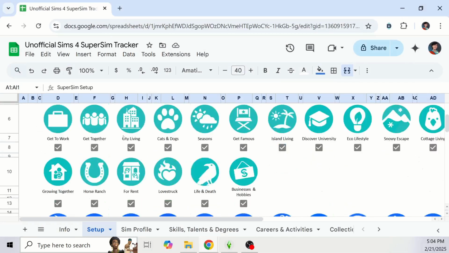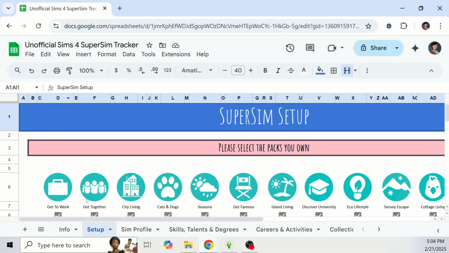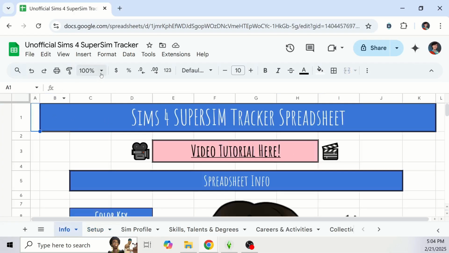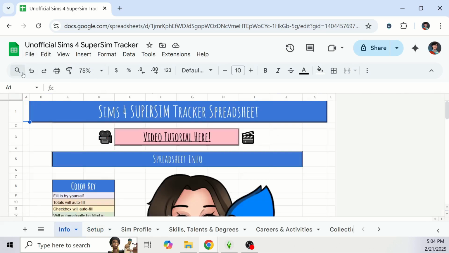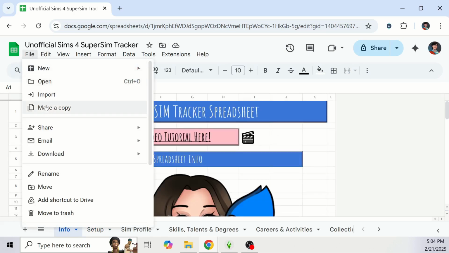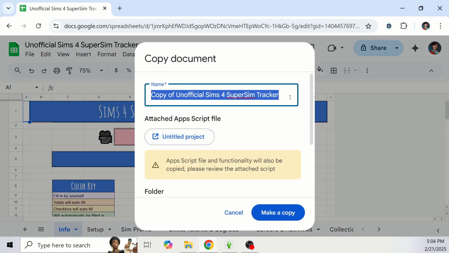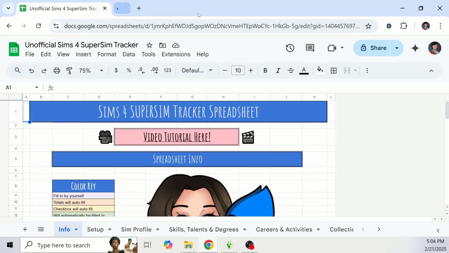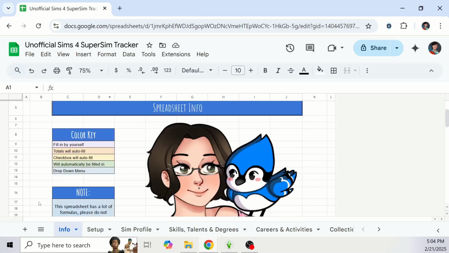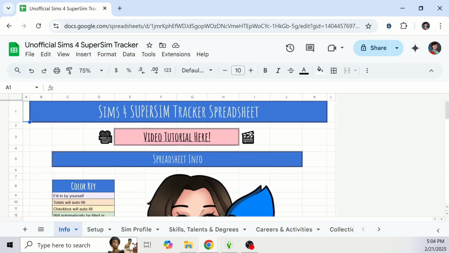And the first thing you're going to need to do is, I'm going to resize it because I don't normally work on this screen, just for this recording. You're going to need to make a copy for yourself. You can name it whatever you want, make a copy, and then it is yours to edit. You will have access to everything. But here is the breakdown.